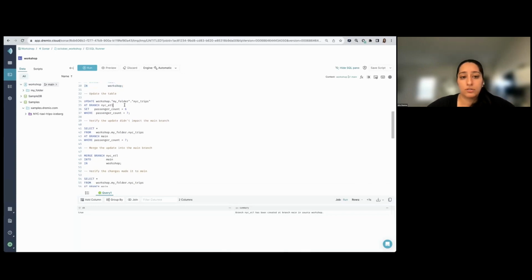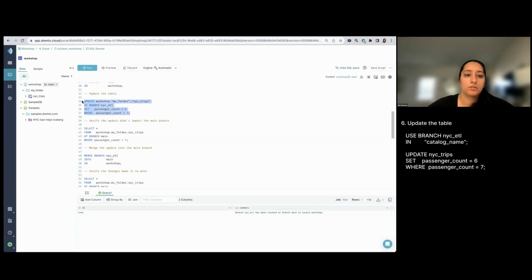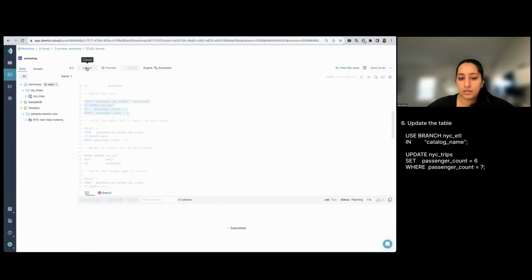So another little bit of syntax that might be new to a lot of folks is when you want to do something on a branch that's not main, you'll want to specify the @branch syntax, right? So as I mentioned, we're going to make an update to the NYC trips data set, and we're going to change the passenger count wherever it is 7, we're going to change it back to 6, but we only want to do that on NYC-ETL. So simple enough. Let's go ahead and run that.